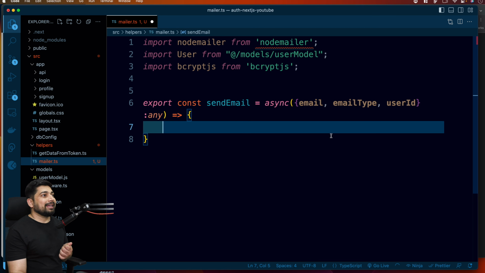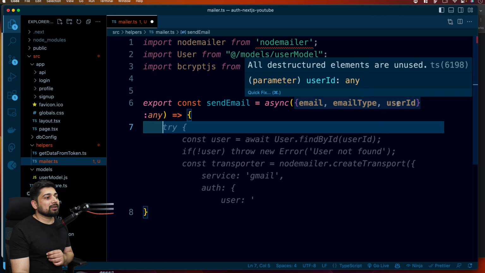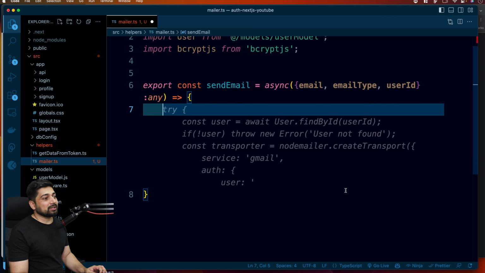So all right. Email to send, where should I send this email? Email type, that is, is it a verify email, forgot password, token email, or something else like that. And the user ID, because obviously I need to grab some information from that user, so I'll actually use this one as well. Again, it's not super required, but I'll actually use it to get some encrypted token.